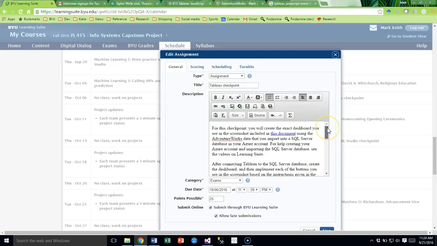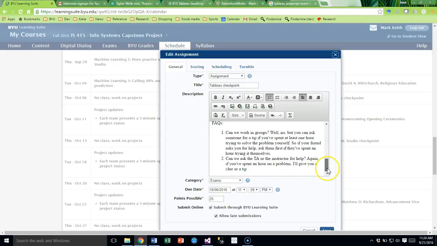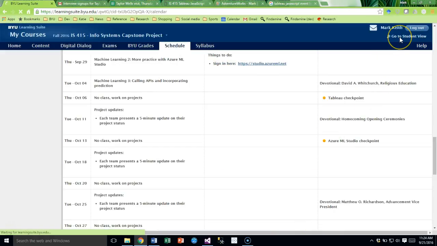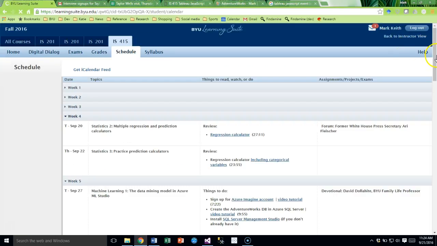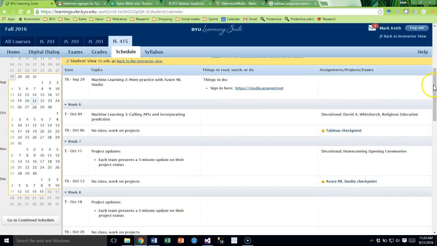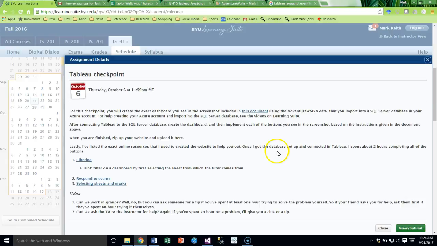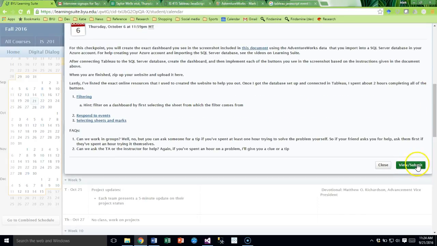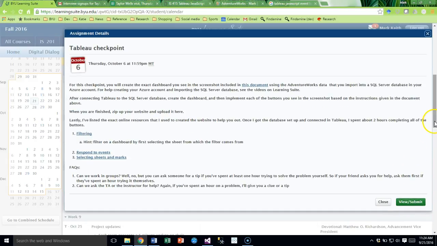But basically, when you're done, you're going to zip up your website and come in, drop it right here. Let me go to Student View so you can see what that'll look like. Again, zip up your website, click on Tableau Checkpoint, and view Submit It right here. And that's it. Talk to me in class if you have any questions.